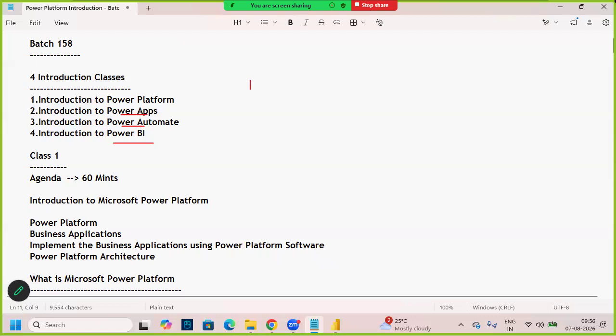Let's take your batch. I'm going to start Power Apps from Monday, guys. For your batch, we'll start with Power Apps from Monday, for this 9 a.m. batch. Once after completion of Power Apps, I'll start Power Automate, right?